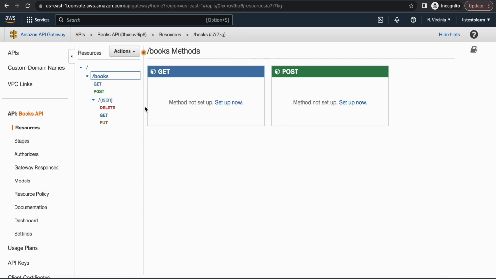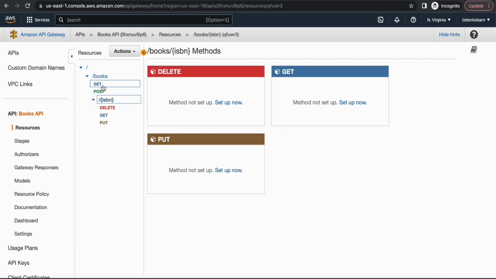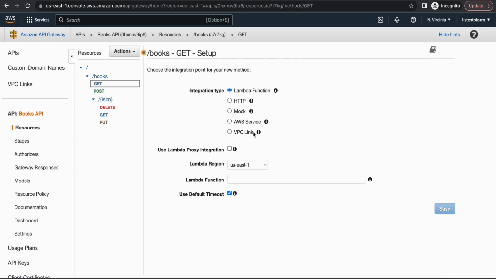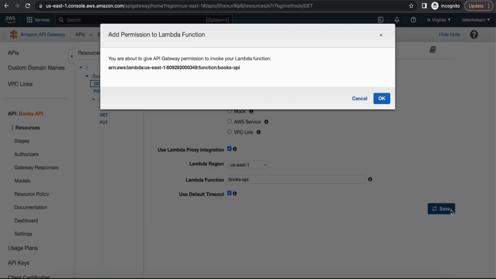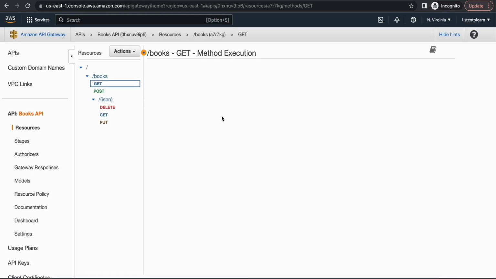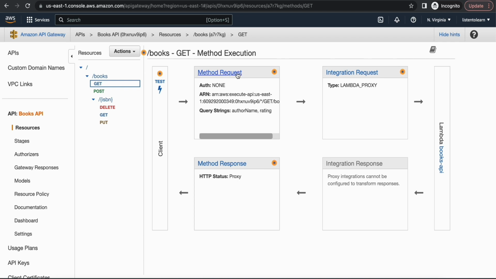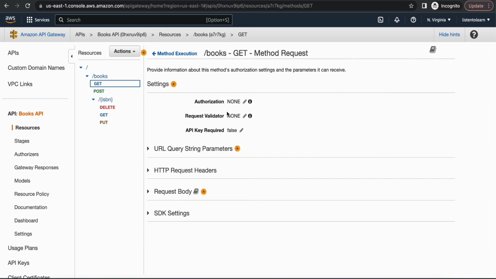So first, let's start by setting up the get method. And there are various integration types available. We are going to make use of a Lambda function in our use case. And I'm enabling the Lambda proxy integration and selecting the Lambda function that we just created. This will automatically add the permission for your API gateway to invoke the Lambda function. So this is the flow of your request. Your request will first enter the integration request and then your Lambda, and the Lambda will generate the response and send it back to your client. Since we enabled proxy, there is no transformation applied at the API level.